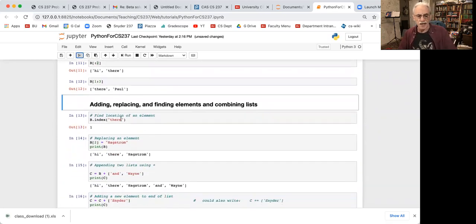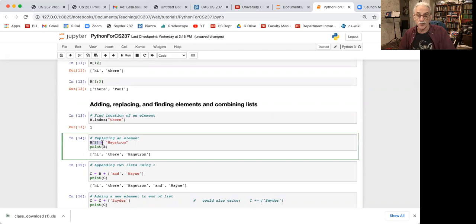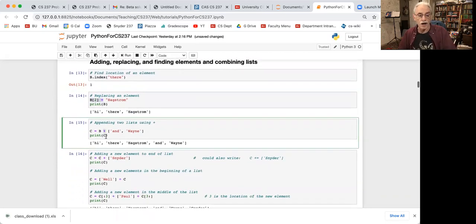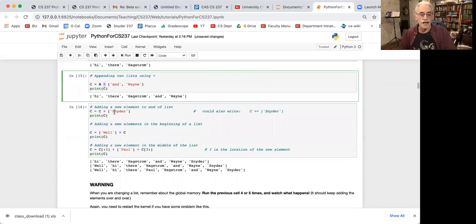You can find the location of an element in a list. It'll do the first one. You can replace a value in a list. It'll go in and substitute it. You can use plus for append. You knew about that. You can add elements to the end of a list or the beginning of a list, or concatenate somewhere in the middle. Lots of things you can do.